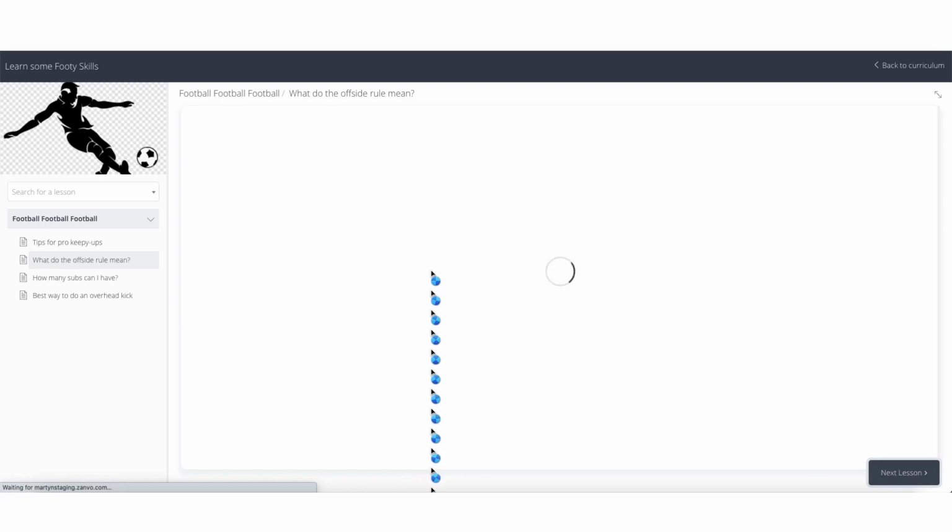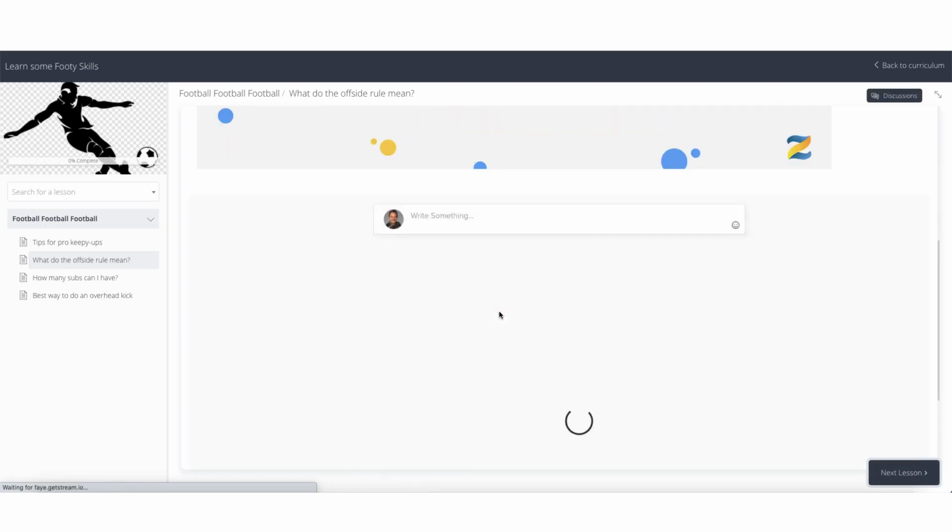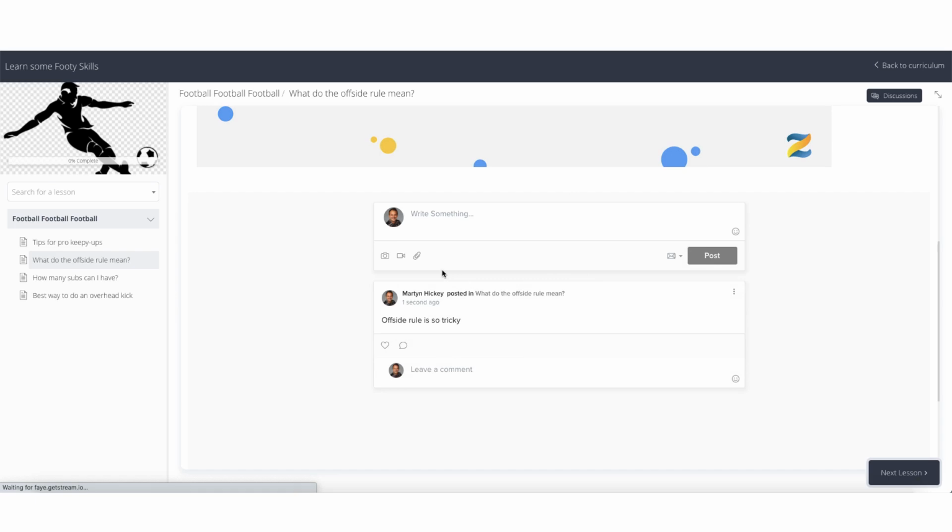Let's now preview as a student. Let's do this completely fresh. So I'm going to go in line. Offside rule is so tricky. And you can post. You also have the ability to add images, videos, and of course links. You can edit these particular posts, edit and delete.